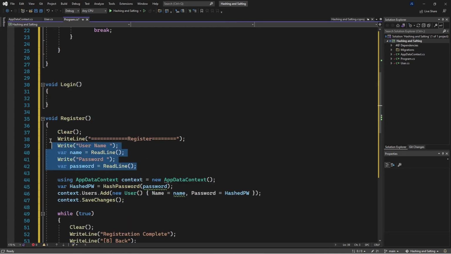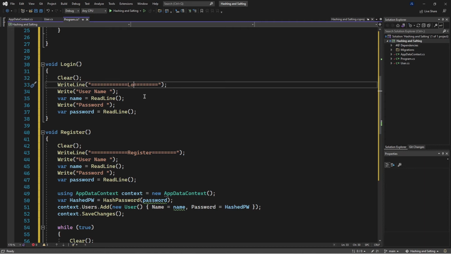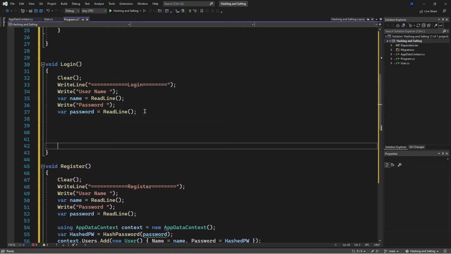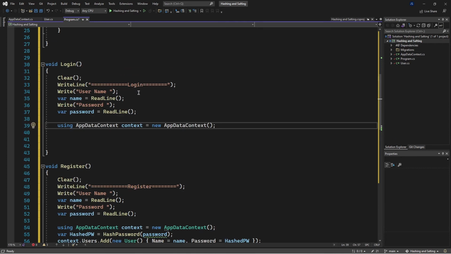Okay. Now at this point, I'm now going to implement the login method. So I'll just copy this and paste it here. Now we're going to first clear the screen, then prompt the user that they are in login mode. Now before the user logs in, the user needs to verify that the actual user exists. So the application will first look for the user.